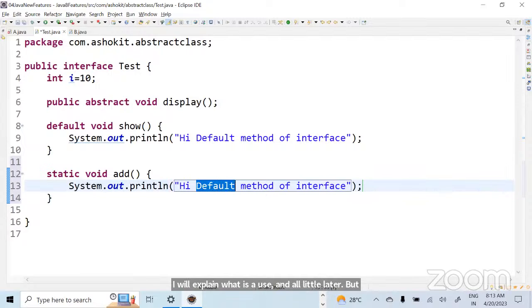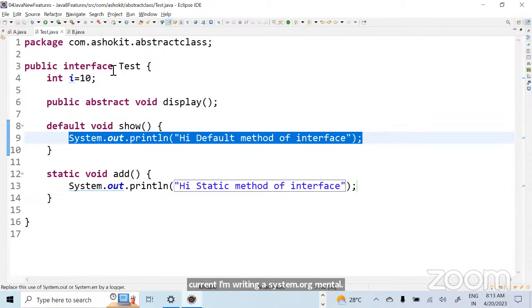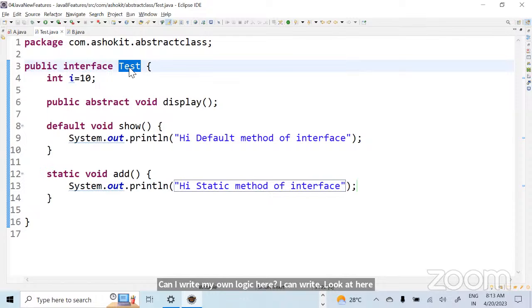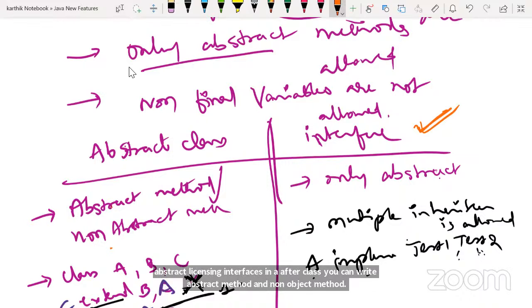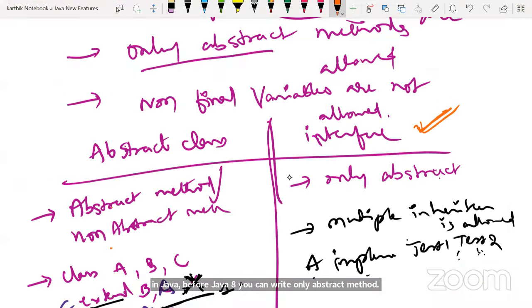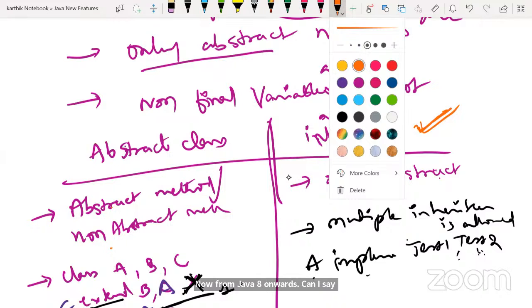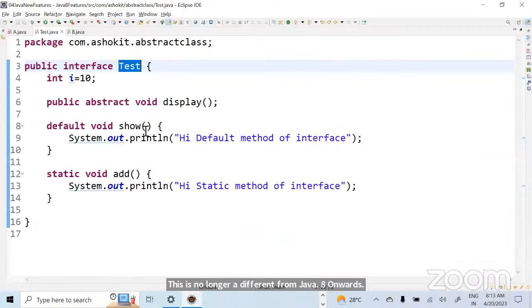Whenever I'm writing this, currently I'm writing system.out.println. Can I write my own logic here? I can. Look here. So the first difference between an abstract class and an interface is that in an abstract class, you can write abstract methods and non-abstract methods, but before Java 8, you can write only abstract methods in an interface. Now, from Java 8 onwards, can I say this difference is ruled out? This is no longer a difference from Java 8 onwards. Am I right? Because in an interface also, am I able to write non-abstract methods?